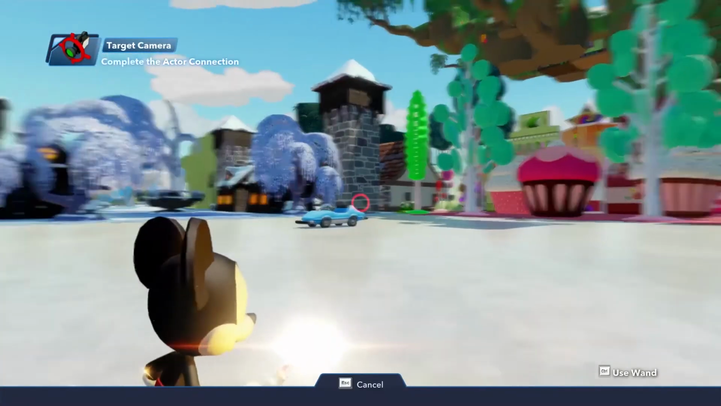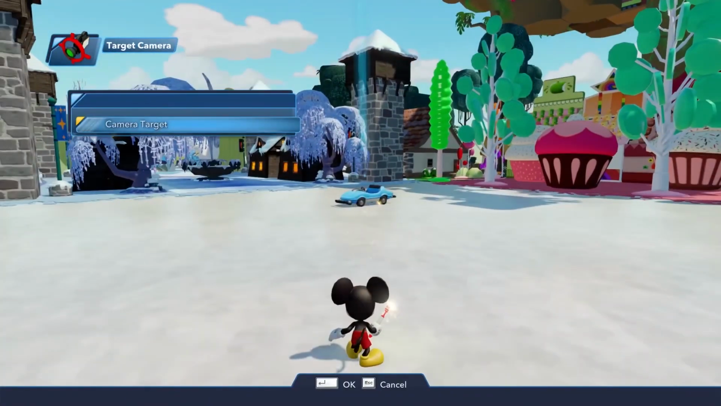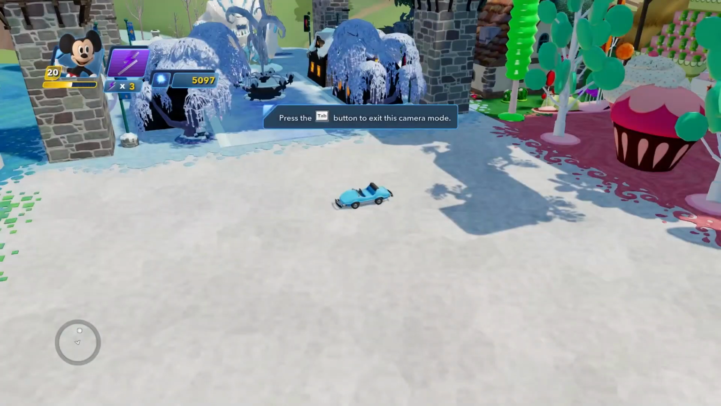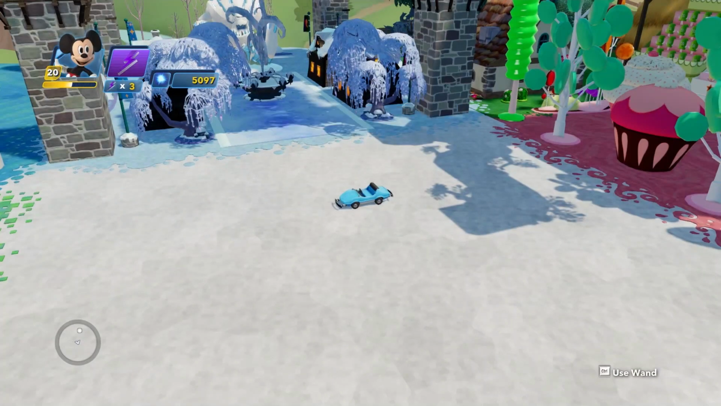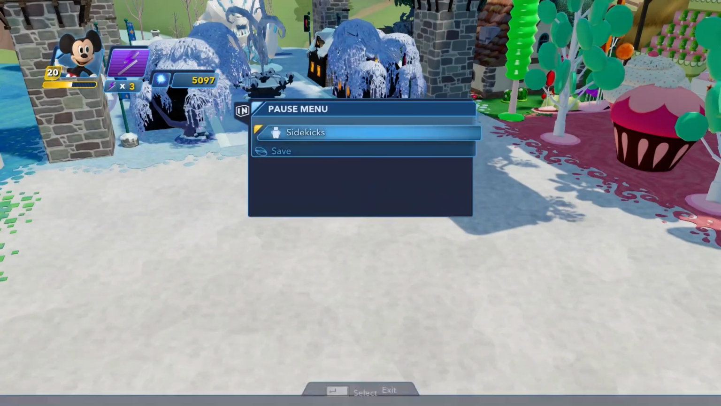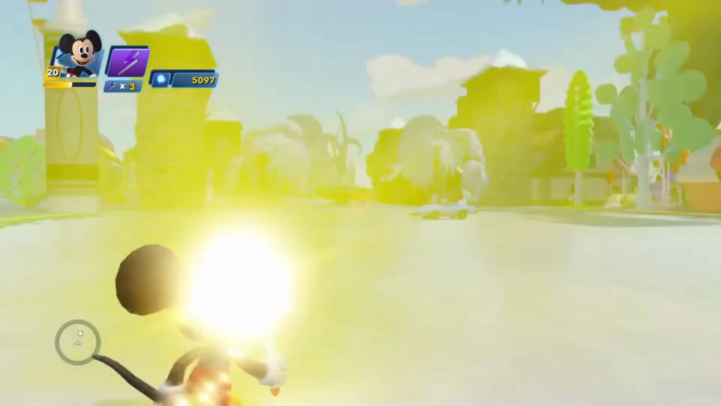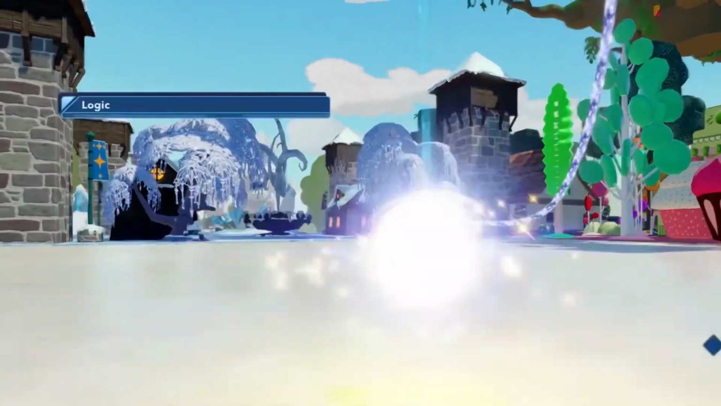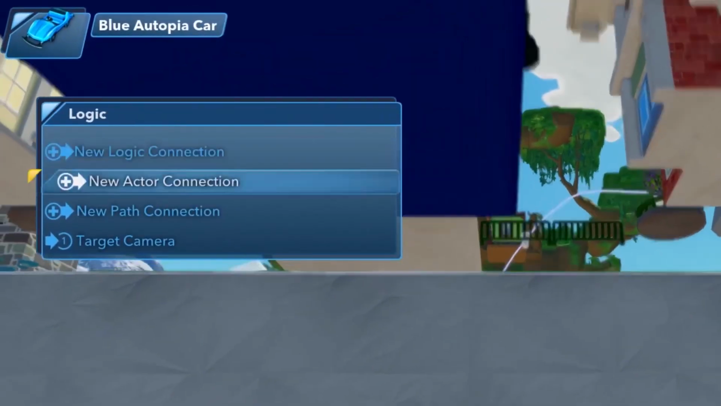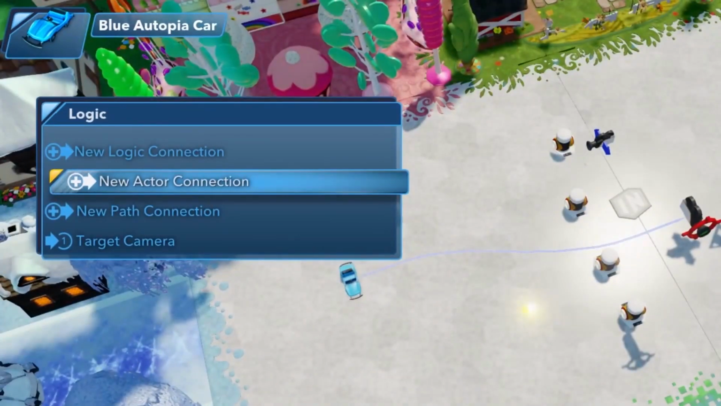And now, instead of that, we will select the blue Autopia car, and we select camera target. Cool. And now, if we push the button, we will notice that now the camera is focused on the car itself. So there's a ton of things that the game will consider as an actor that you can try to attach it to. So yeah, any toy that says new actor connection is actually going to be able to be aimed by the target camera. So that's cool.